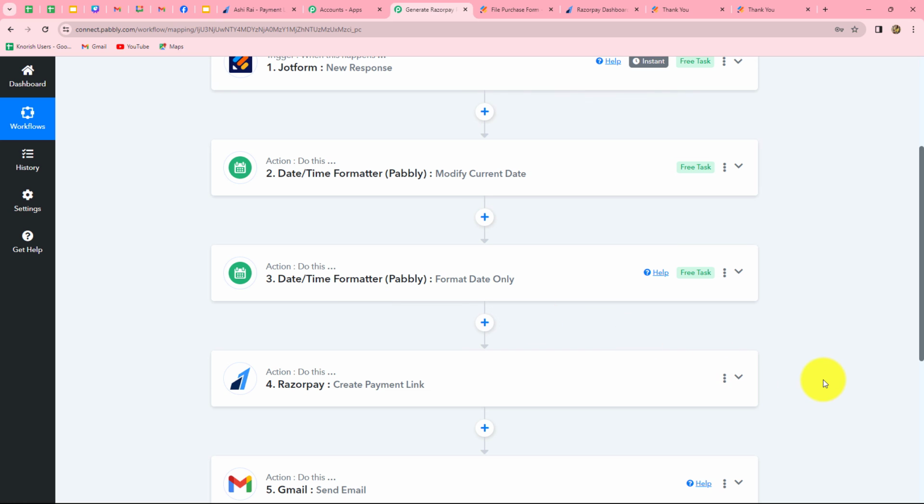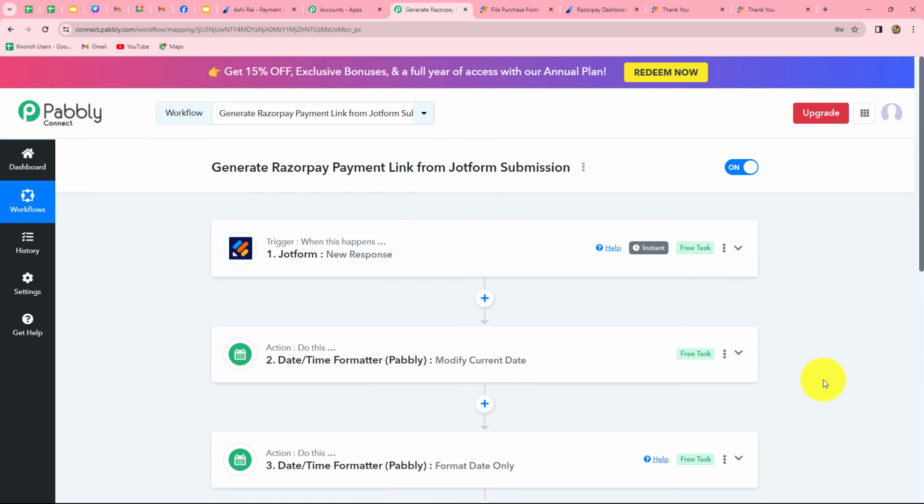Now, in the same manner, by following the same steps, you can very easily create this automation and this will enable you to automatically generate Razorpay payment links for the products which you want to sell whenever a new form is submitted in Jotform. You can also use the same workflow which I have created. I will attach the link of this workflow in the description of the video.